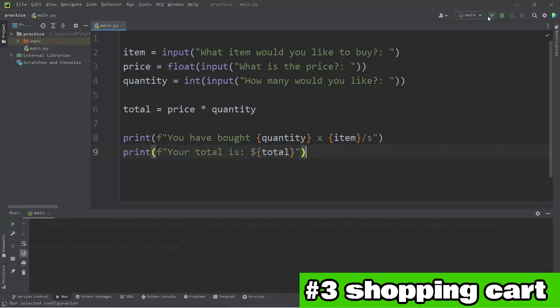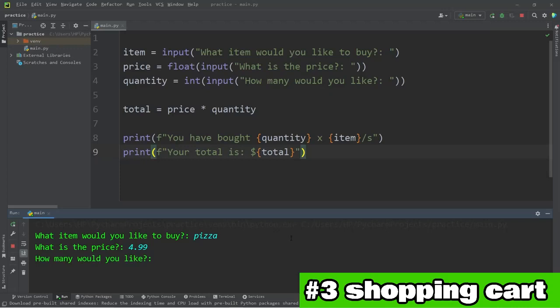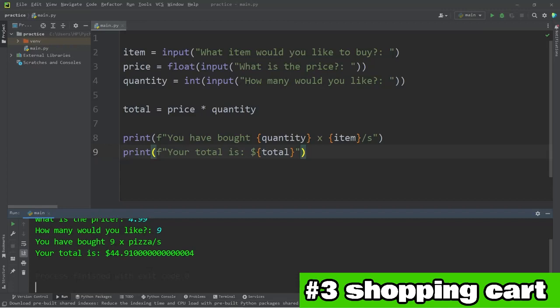Okay, let's run this program. What item would you like to buy? I would like to buy a pizza. What is the price? Maybe a pizza is $4.99. How many would you like to buy? I would like to buy 9 pizzas. All right, here's the total, $44.91.